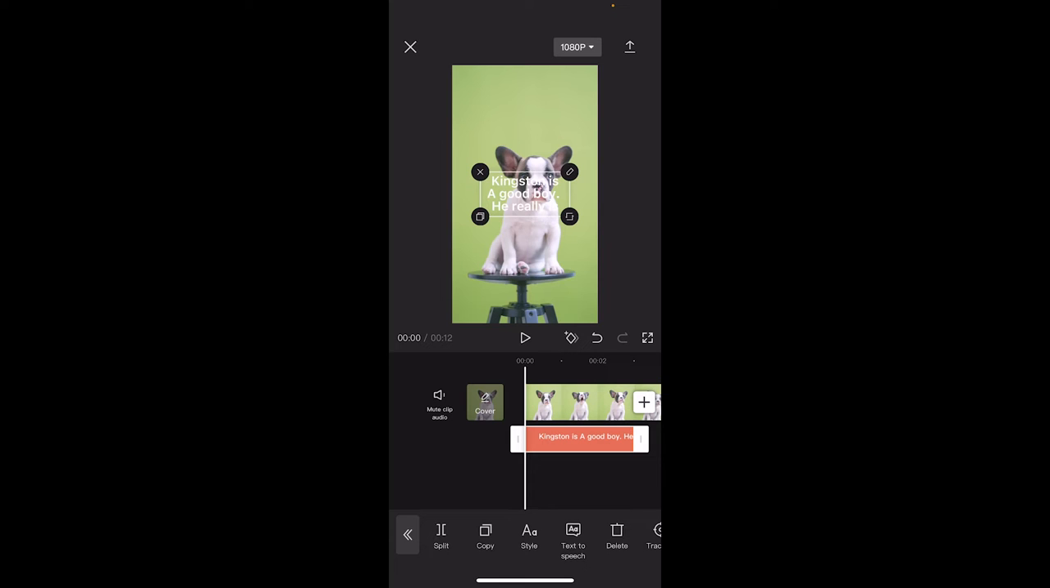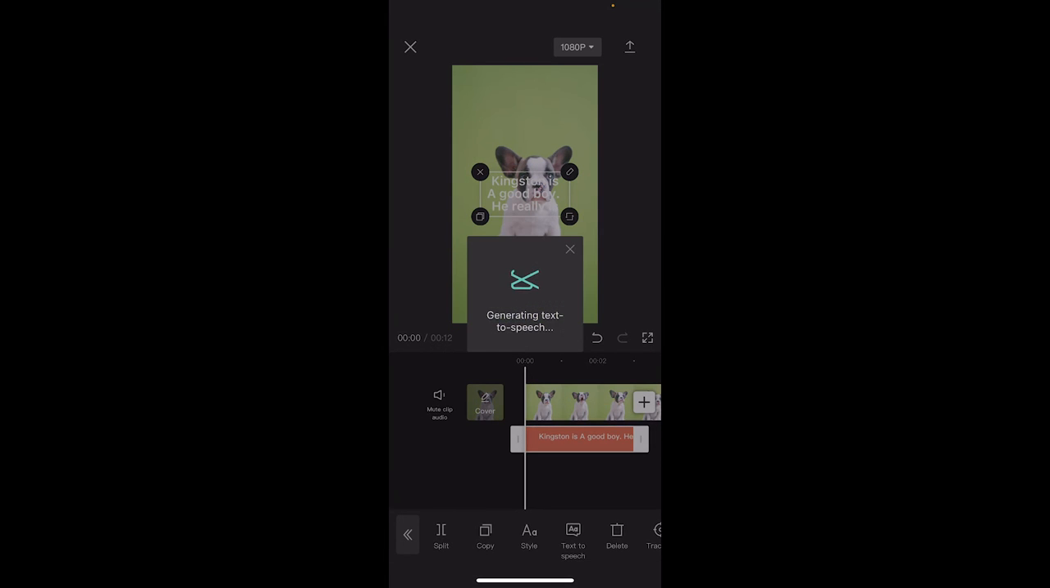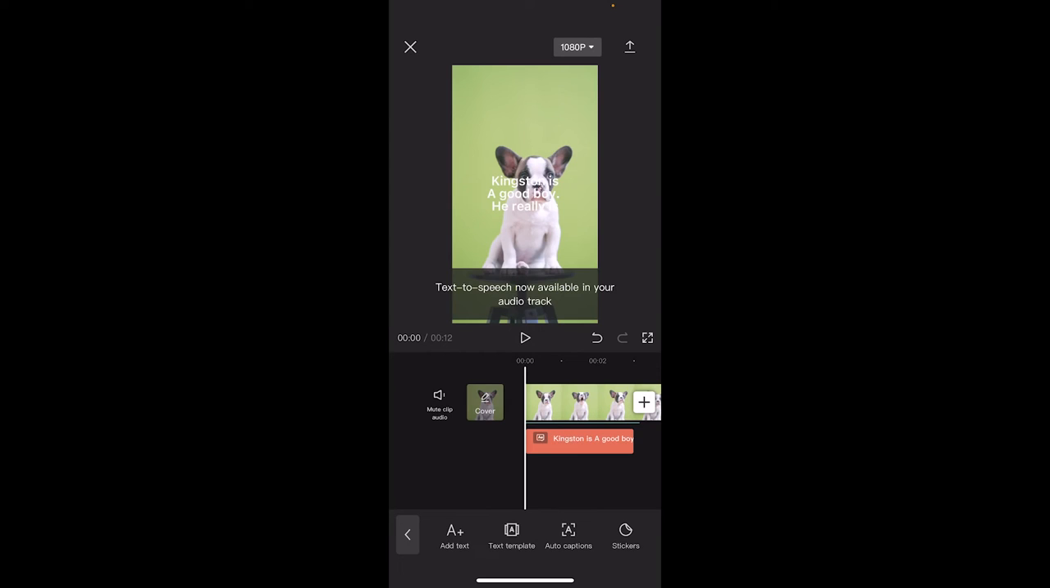Now, we've got our little text in there. Now click on it again. You're gonna see text to speech. If you go down to the bottom, you'll see text to speech. Click on that, and it's gonna give us a whole bunch of options. For this one, I'm gonna go with, I don't know, charming female. Click on that and now hit the check mark. When you do that, it's going to generate this text to speech.